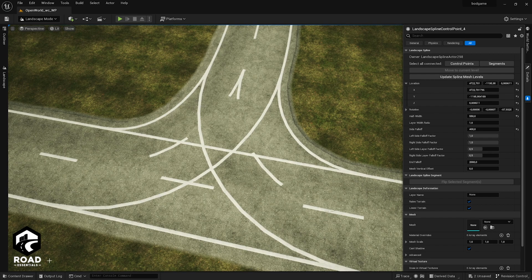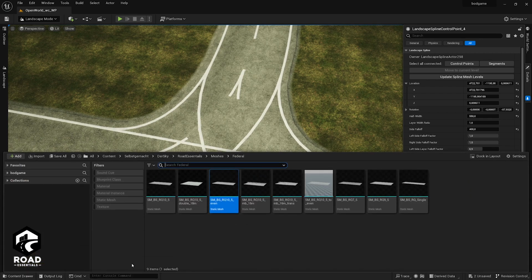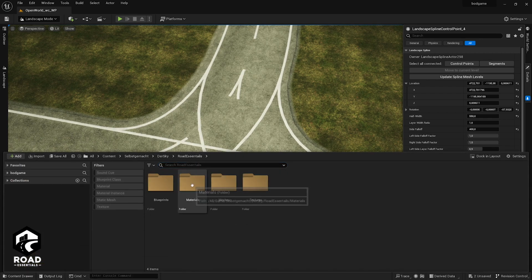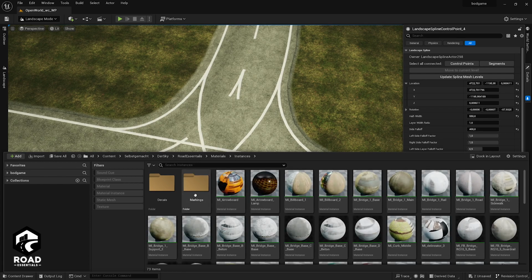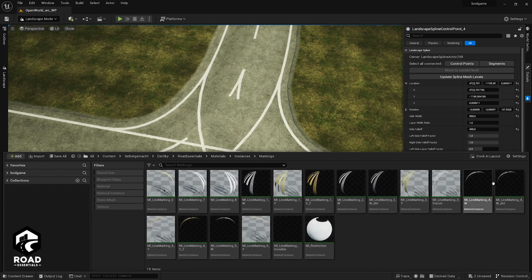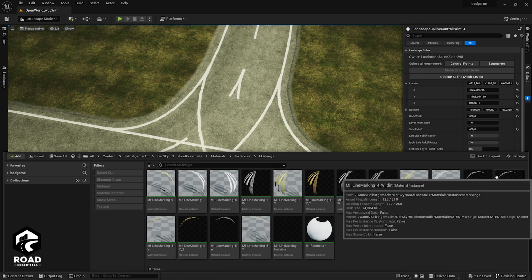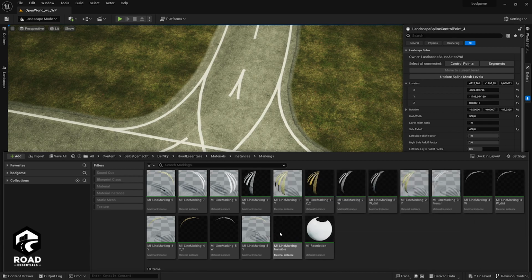It's very easy. First of all, we click on our content drawer. We go to Road Essentials, Materials, Instances, and here we have the folder Markings. And in the folder Markings, we can search for some road markings or lane markings. Here we need the lane marking invisible.